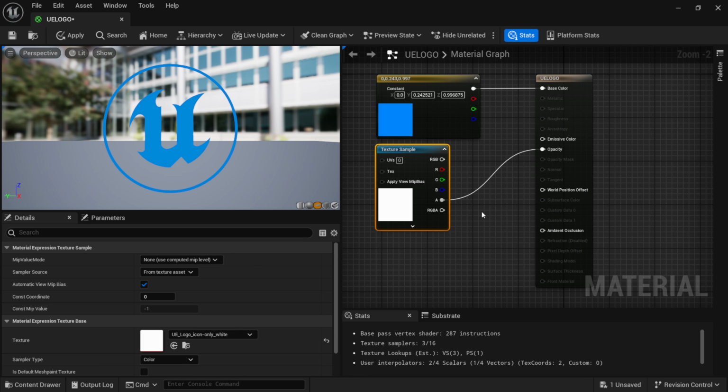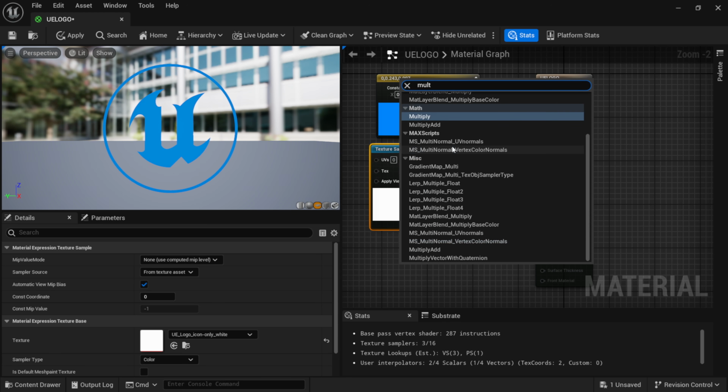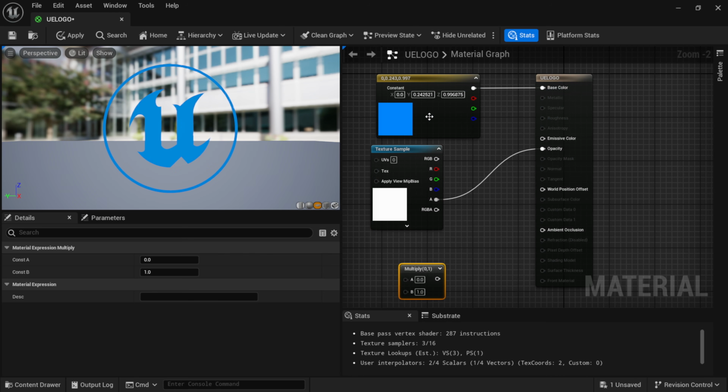Now, let's say we wanted to control the opacity inside of our sequencer so we can have it fade up and fade down. In order to do that, I'm going to right click here in my graph, and I'm just going to type in multiply. As soon as I typed in mult, you can see multiply popped up. So I'm going to left click on this, and then I'm going to take my alpha channel and connect it into the A node like so. And then I'm just going to connect this into the opacity as well.